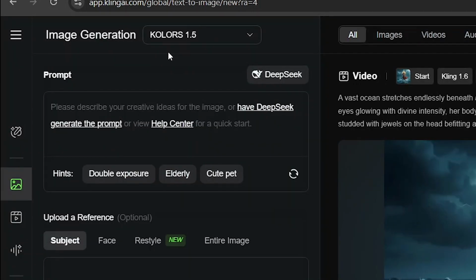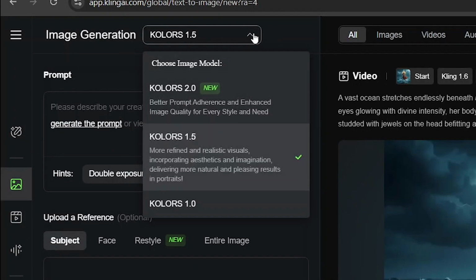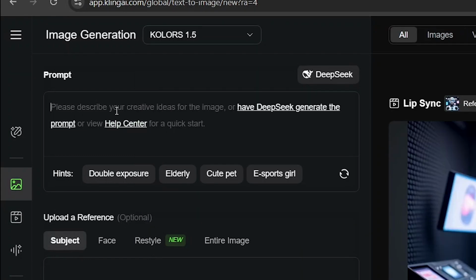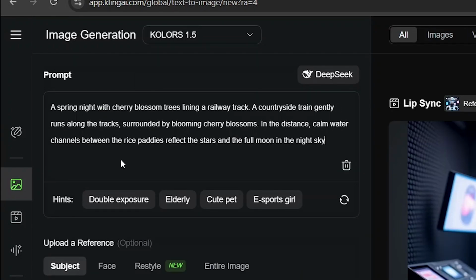Up top, you'll see some model options. Ignore those for now, the default is perfect. Now let's make our masterpiece using this prompt. I've dropped the prompt in the description so you can just copy-paste it.